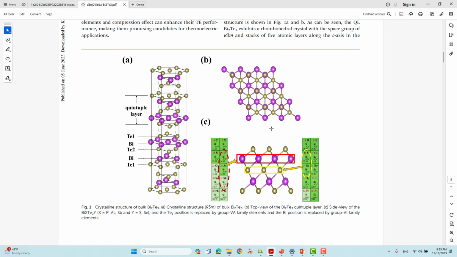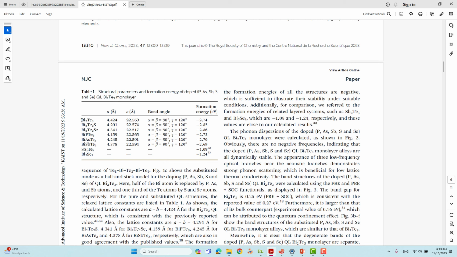In this paper you can see they also gave the lattice parameters of bismuth telluride. A equals 4.424. The C value is not necessary here. Then you can see alpha, beta, gamma: alpha and beta are 90 and gamma is 120 degrees. You also need to consider one more important thing. They say bismuth telluride exhibits the rhombohedral crystal system.